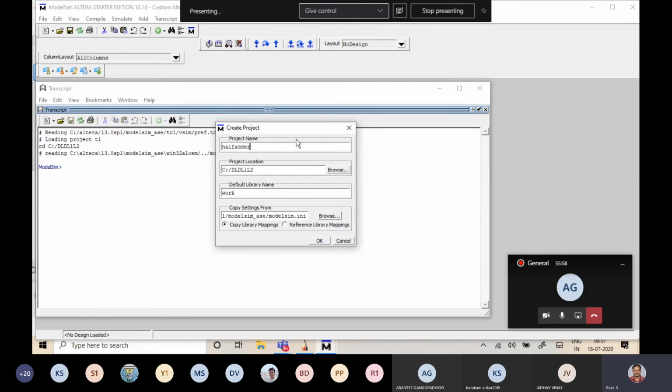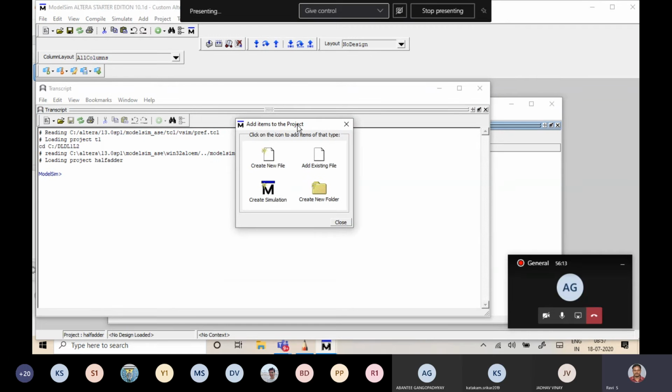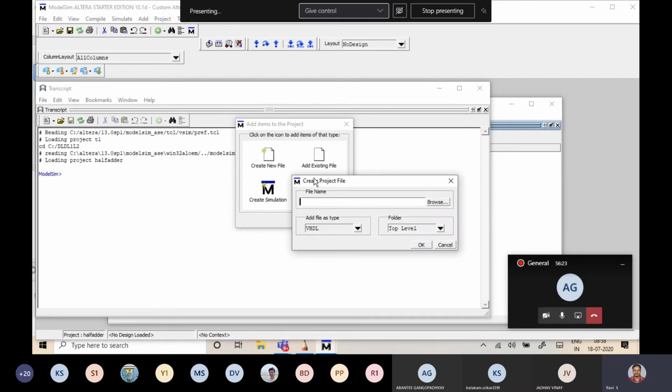I'm just creating my project name as half adder, also confirming whether it points to the directory or folder I created. Then say OK. You will get 4 options: Create New File, Add Existing File, Create Simulation, Create New Folder. So you go to Create New File.